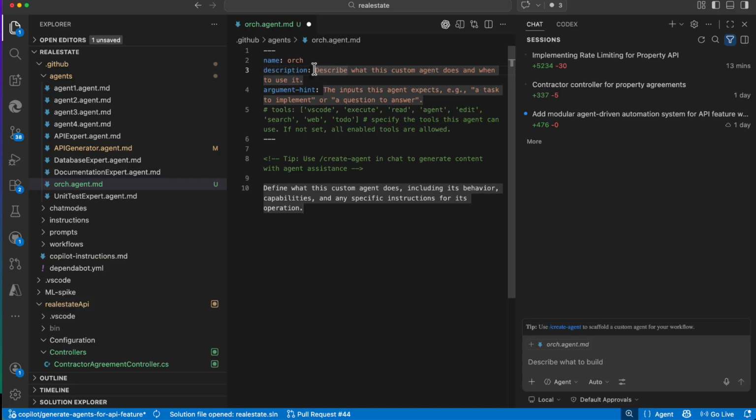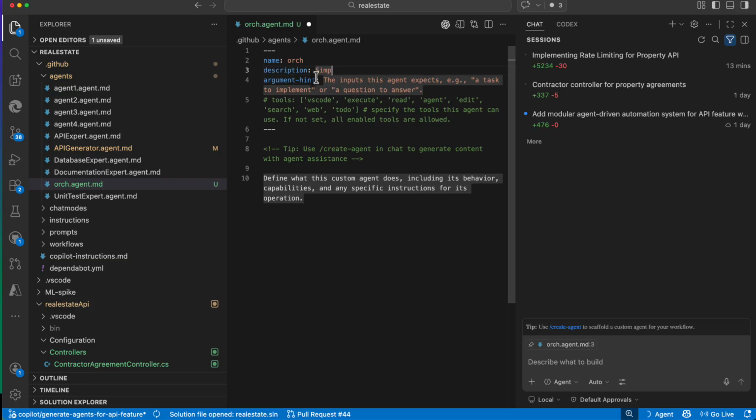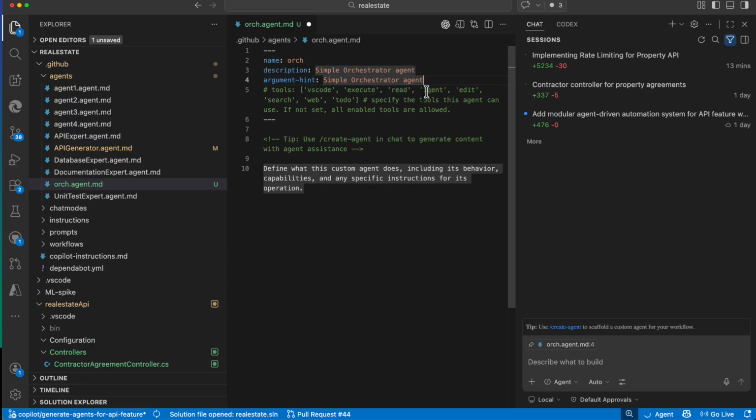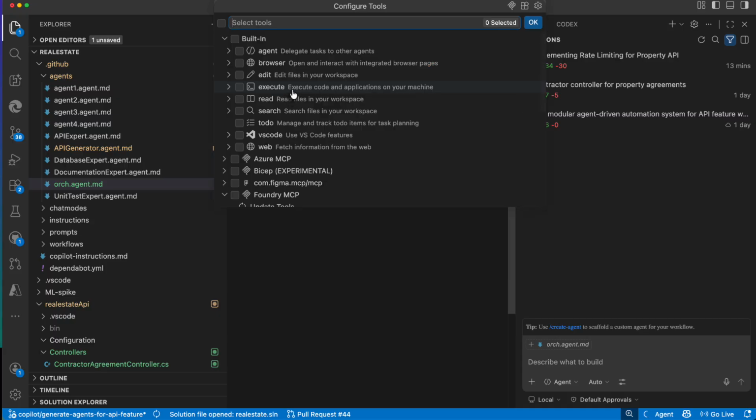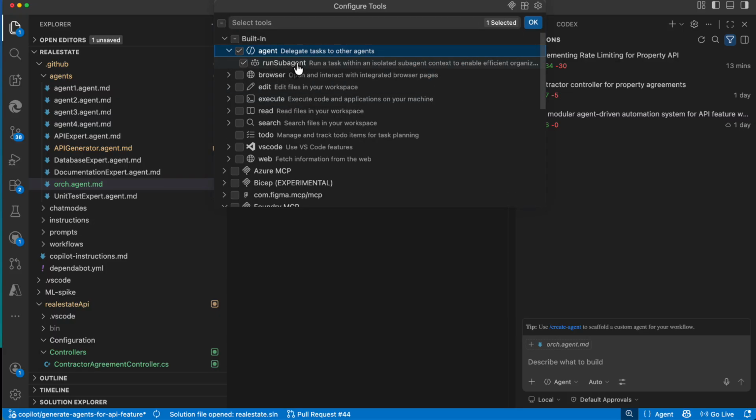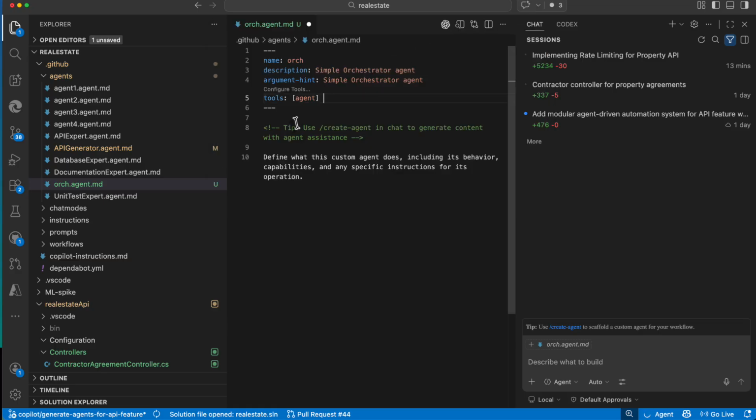Changing the description to a simple orchestrator agent, which will be used for demo purposes, and the hint. As we are planning to invoke subagents, we need a specific tool. So removing existing tools, selecting configure tools to add the agent tool. Under that, we have the runSubagent tool, which is required for invoking our subagents.